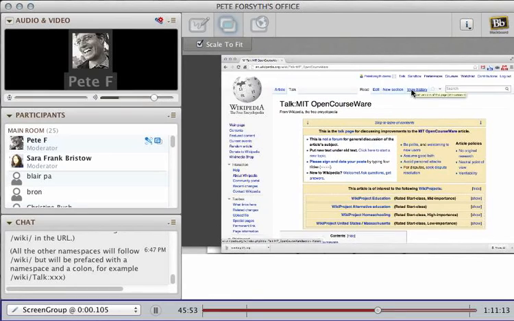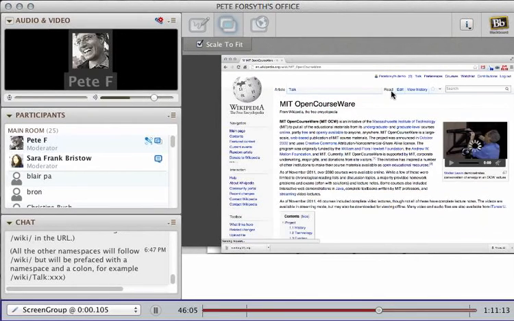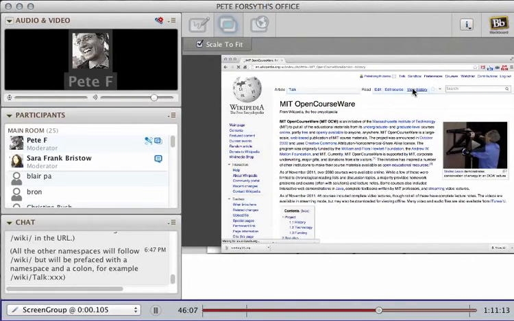The next one I want to show you is the View History tab. So as people edit the article, so I'm on the talk page. If I were to click View History, I would see the history of the talk page itself. So what I don't want to see is the history of the article. So I'm going to click back on the article tab and then View History.